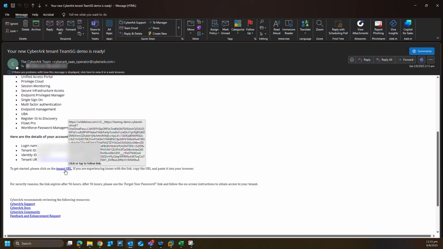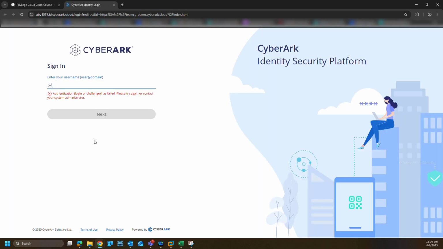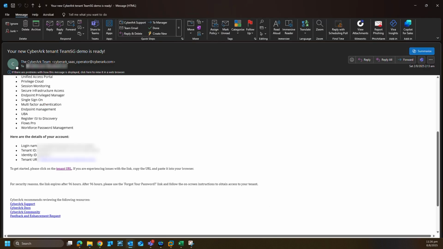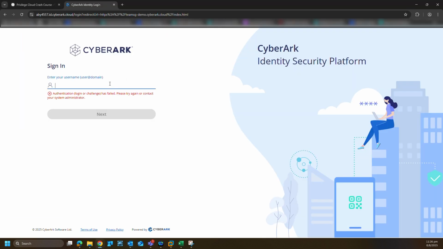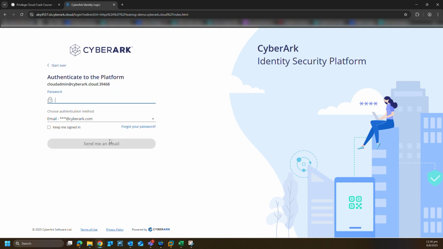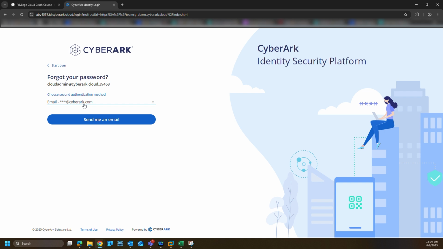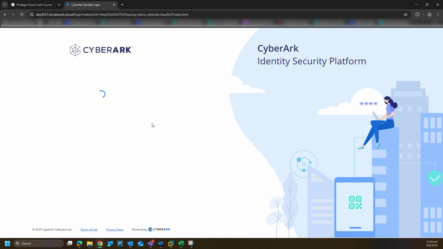In this demonstration, the activation URL has expired. When accessing the URL, you'll see an error indicating authentication failure. Don't worry, simply enter your username and click Next. Then, select Forget Your Password and click on Send Me an Email.